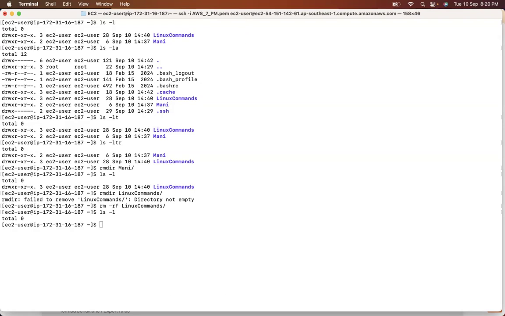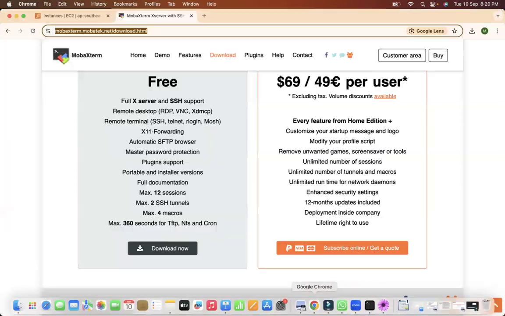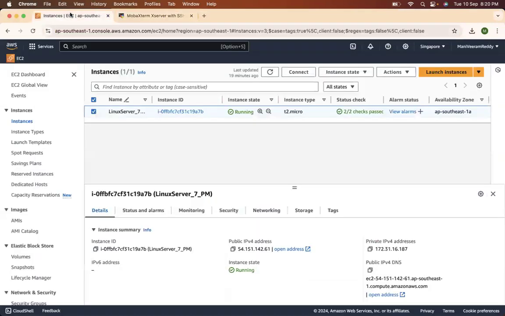I'll show you that one. Once your job is done, you come back to the portal again. Select the server, go to the instance state, and there is an option called stop instance. Just click on stop. That's it. Automatically, your instance is going to be stopped.